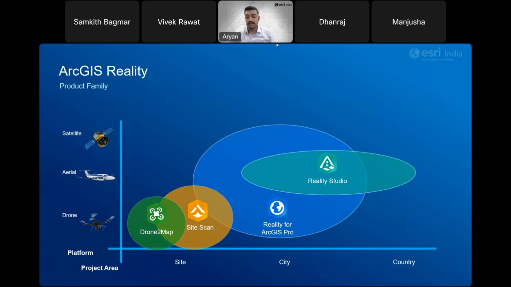Drone to Map and SiteScan are solutions focused on drone mapping for sites with relatively small extent. You can use Drone to Map when you have a small drone team, and SiteScan is a SaaS product designed to support comparatively larger drone programs, conducting a lot of flights. As the scale increases, so does the product range of reality.